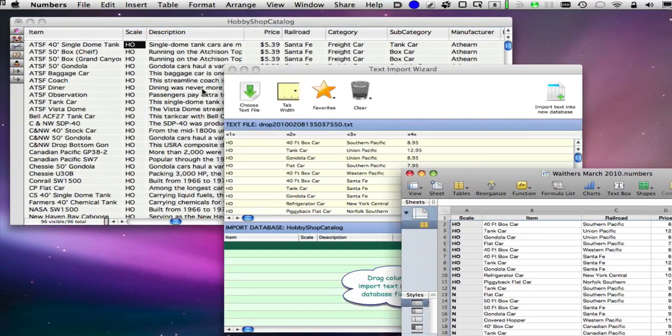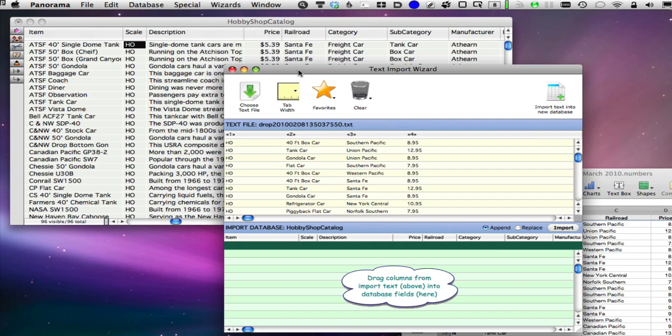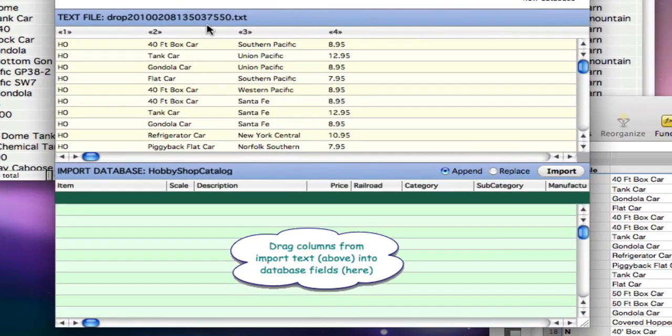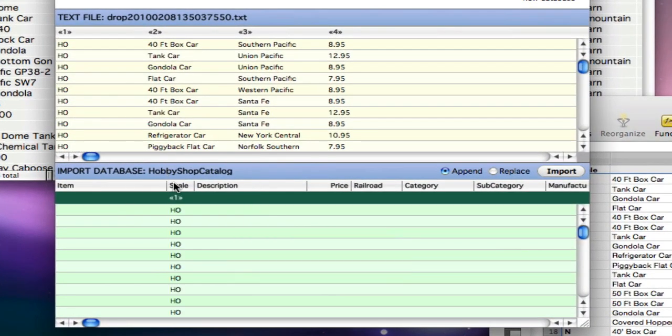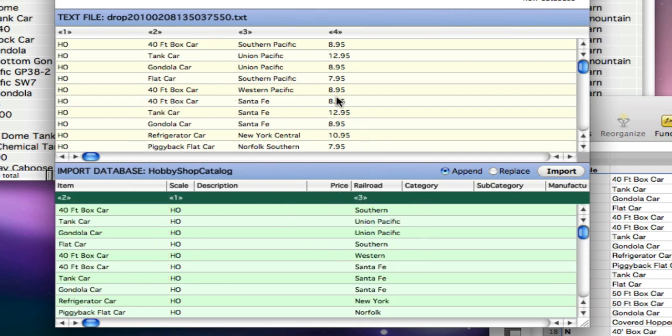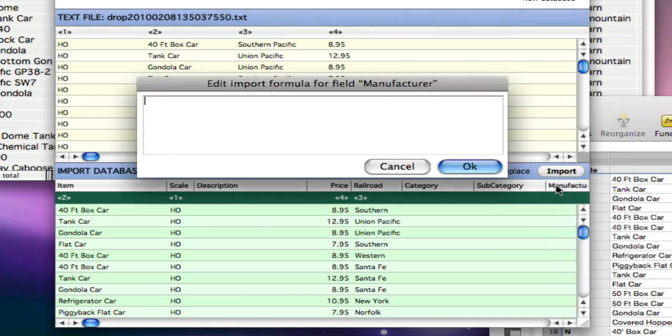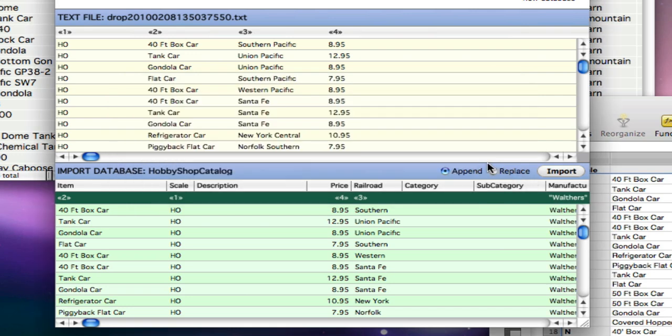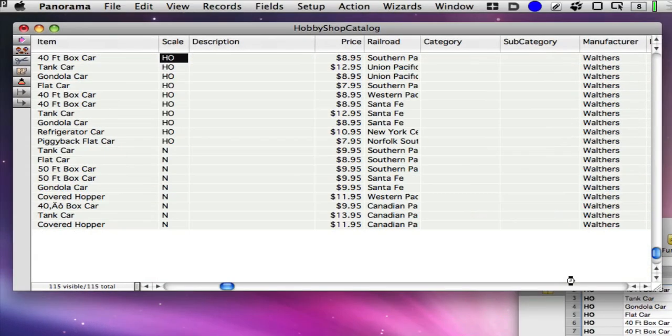At this point, the Panorama Text Import Wizard kicks in to help line up the spreadsheet columns with my database fields. Simply drag each column into the corresponding field. If an imported field is missing or doesn't correspond exactly with a database field, a formula can be set up to generate the correct data on the fly. In this case, the manufacturer is missing, but I note that it is always Walther's. To complete the process, press the Import button. Boom! The spreadsheet data has been appended to the database.